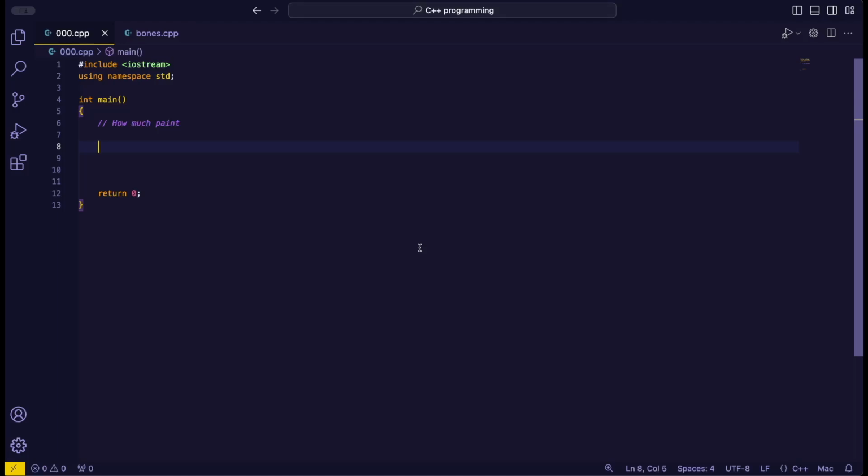What's going on, y'all? I got a programming challenge solution for how much paint in C++. Here we go. Here's the input portion of the program. First, I need a constant float variable that's set equal to paint coverage.